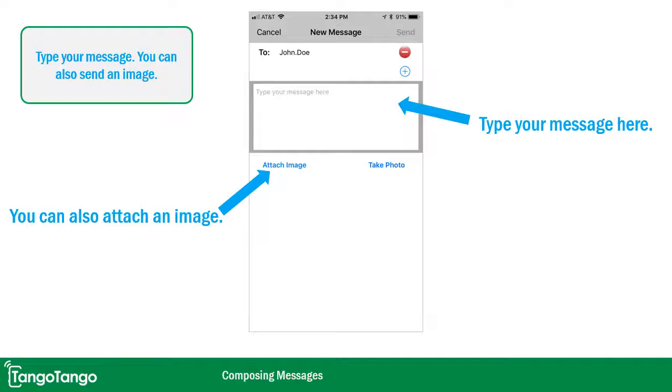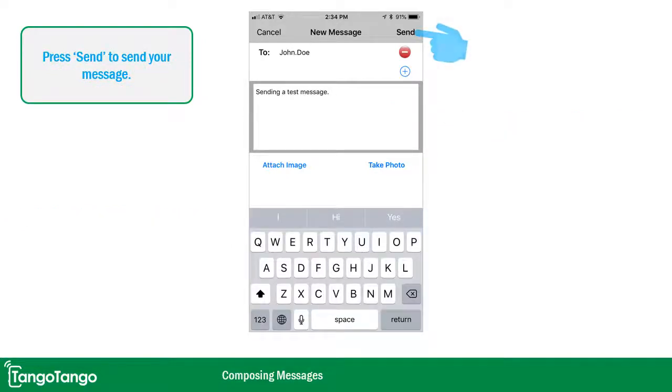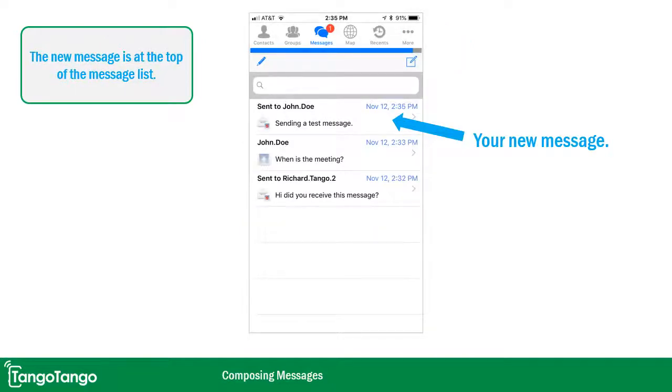I can also attach an image or take a photo from the phone's camera. Once I'm done typing the message, I just click send, and the new message appears in the message list, and it's been sent.